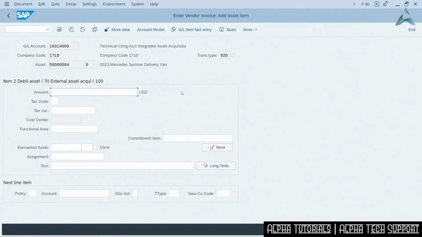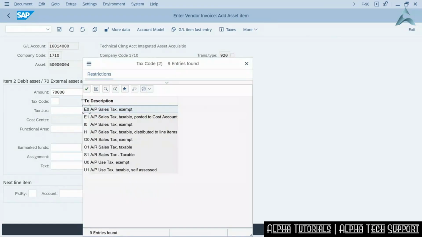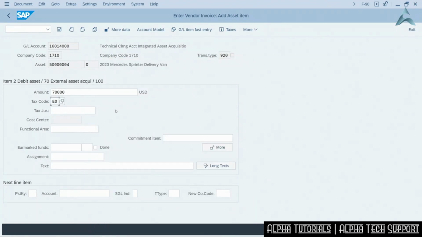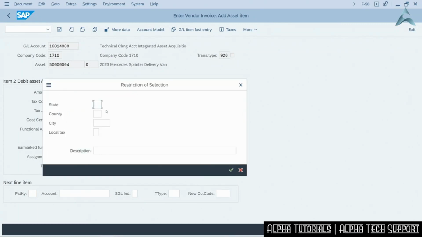In the Amount field, this amount needs to balance with what we paid in the invoice, so we'll again enter $70,000. Next, we need to enter the tax code. We'll press the Match Code button, and we'll choose AP, Sales Tax Exempt. In the Tax Jurisdiction field, we'll search and choose CA for California.